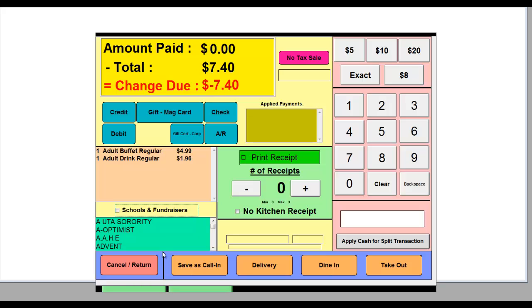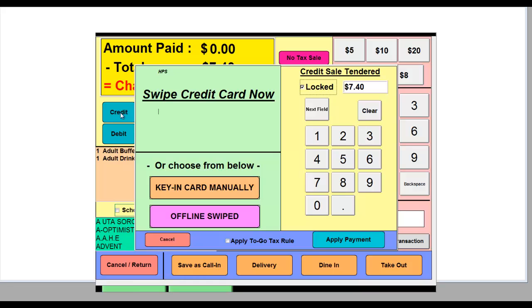For credit card payments, just click the Credit button, then swipe the card, and press Apply Payment. Or, if you need to do a partial transaction, uncheck Locked, then key in the amount that you would like to charge to the card. Then swipe the area below Swipe Credit Card Now to place the cursor back where it was, then swipe the card, and then press Apply Payment.